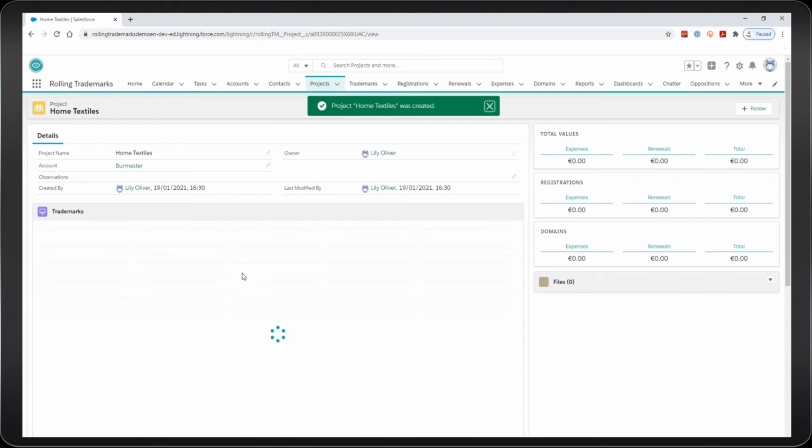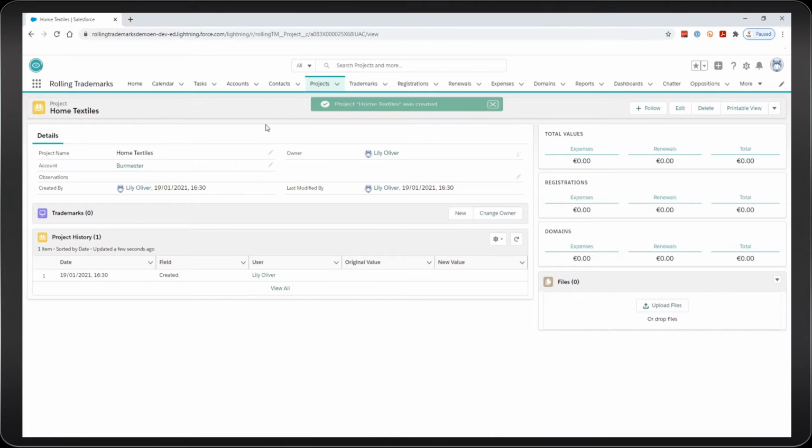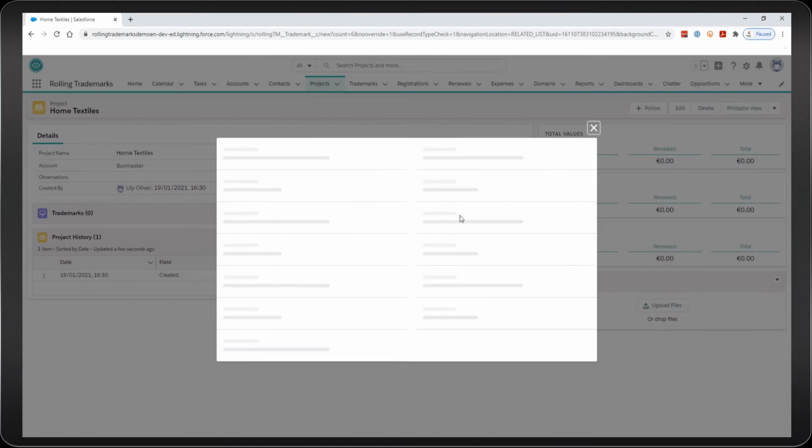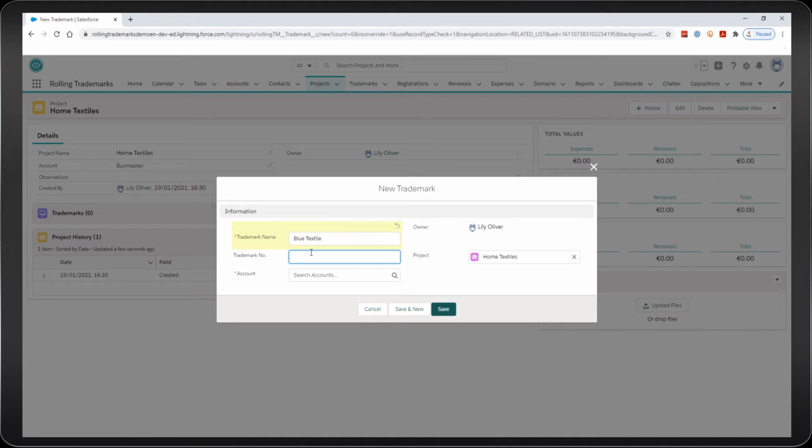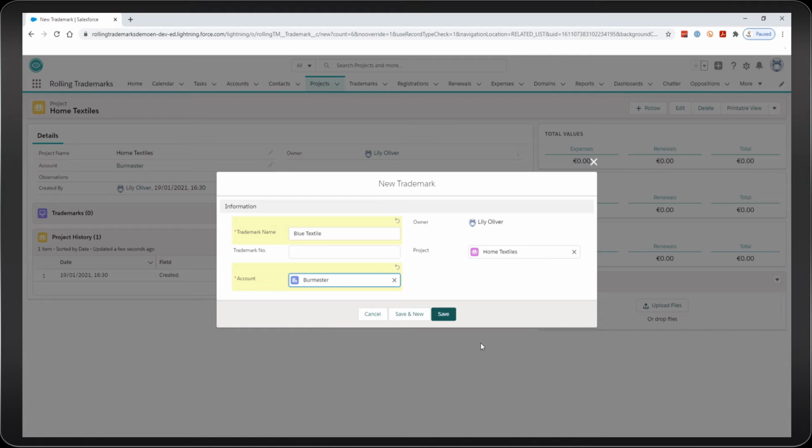and now you can see that our project was created, and now we have to create a trademark related to this project. And the trademark we are going to create is called Blue Textile. We don't have the number yet, but I can search the account here. And now save again.